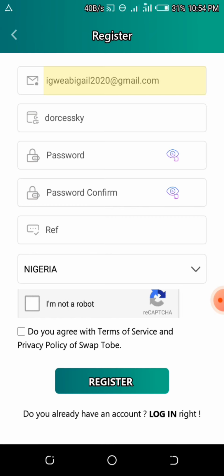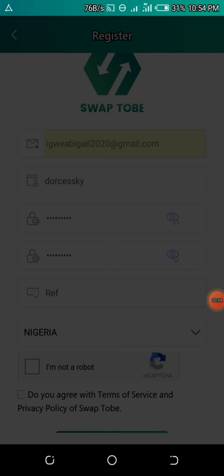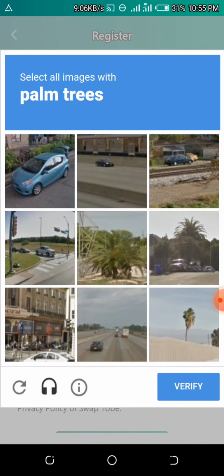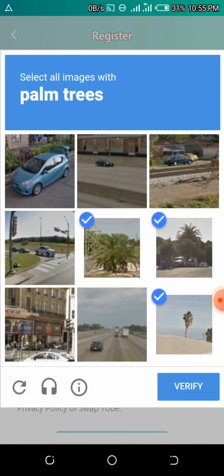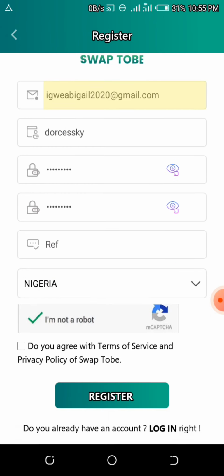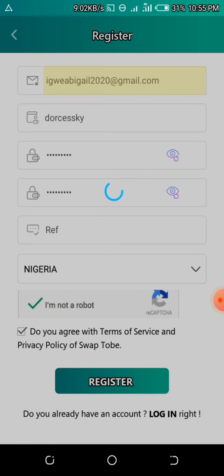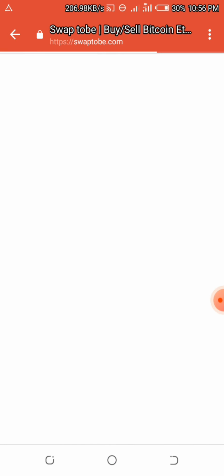You can now confirm that you are not a robot, and also you agree to their terms and policy. Then you click on register. Automatically you'll be sent a confirmation email to your email address. You then log into your email address and confirm.